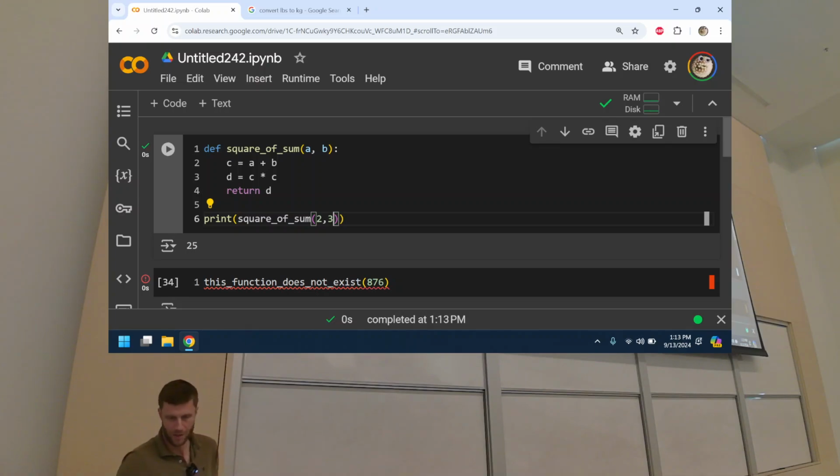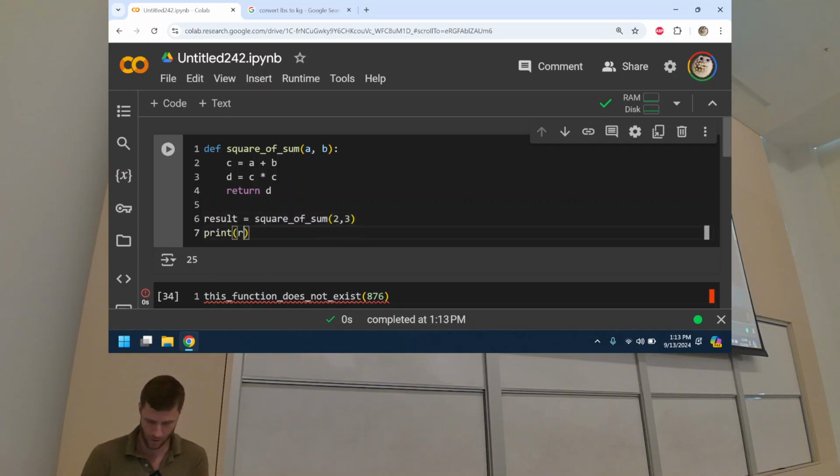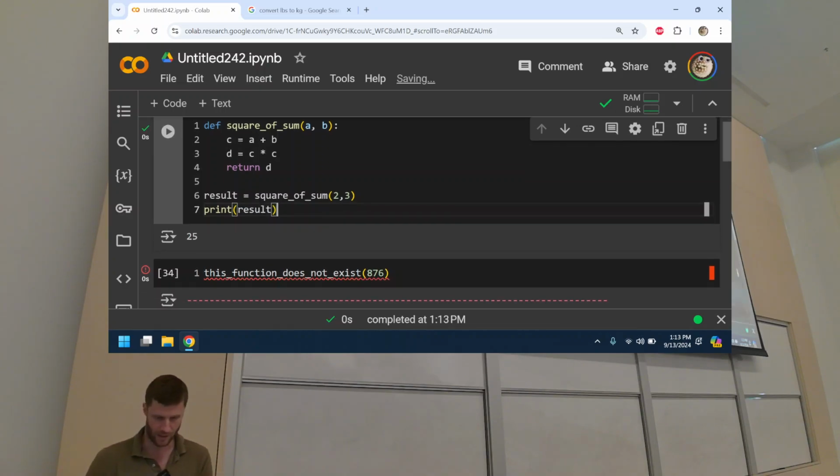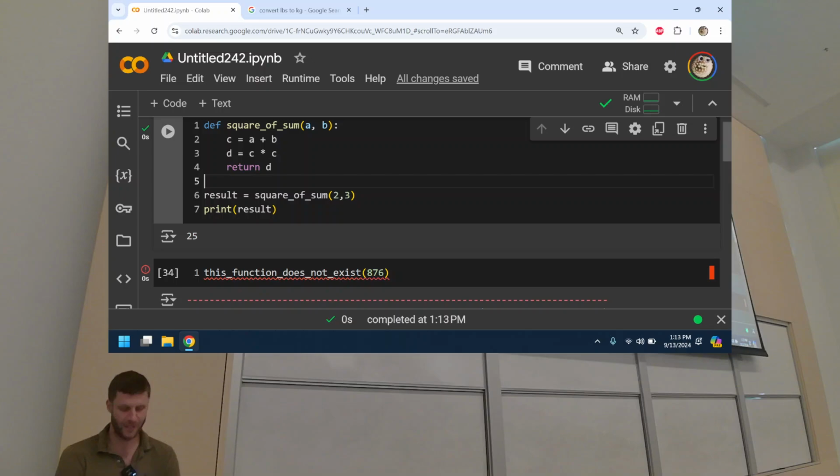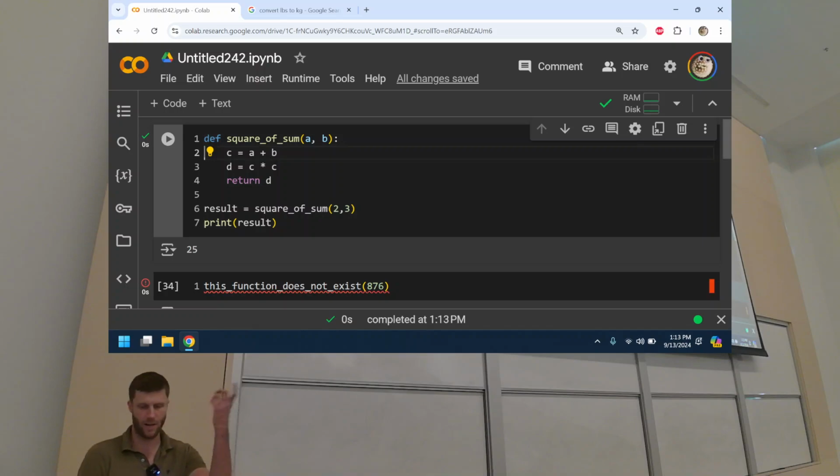Here, if we run this code, I call square of sum. Let's do it like this. There, that's a little nicer. When I call square of sum, it goes, yes, I knew that. Because when I run this block, it goes, oh, okay, there's a function called square of sum, I'll remember that. Then I call the function square of sum, so we go here.